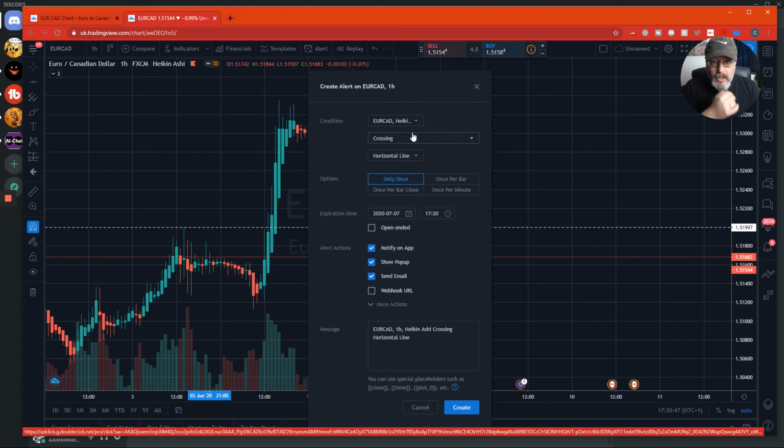So you can do Heiken Ashi EURCAD as the currency pair, Heiken Ashi candle crossing the horizontal line once per bar close, and you can get a notification on the app. So you can get TradingView as an app on your phone. You can get a pop-up, so it will appear on the screen. You can get an audible alert as well, and then you can also send an email as well.